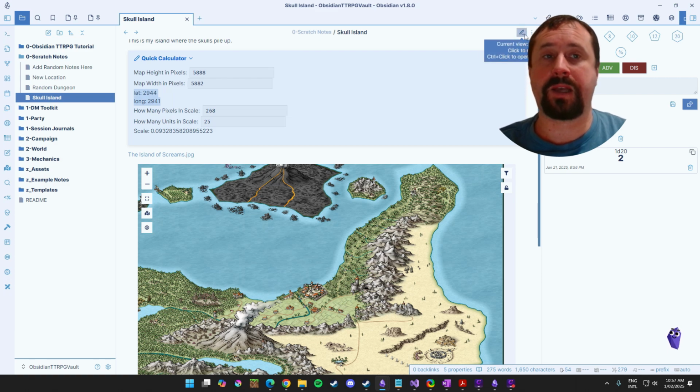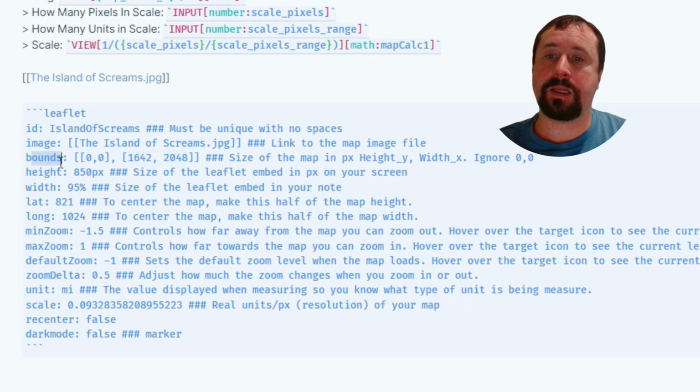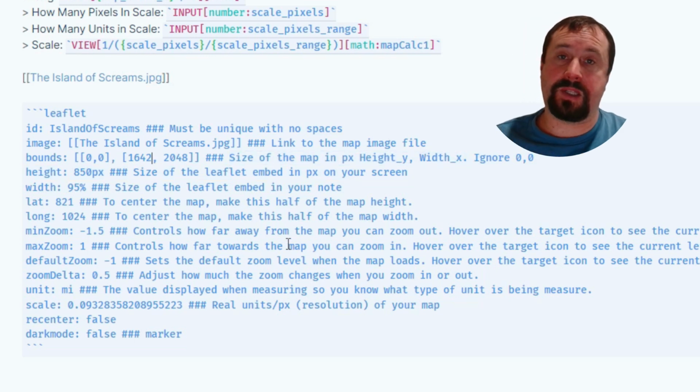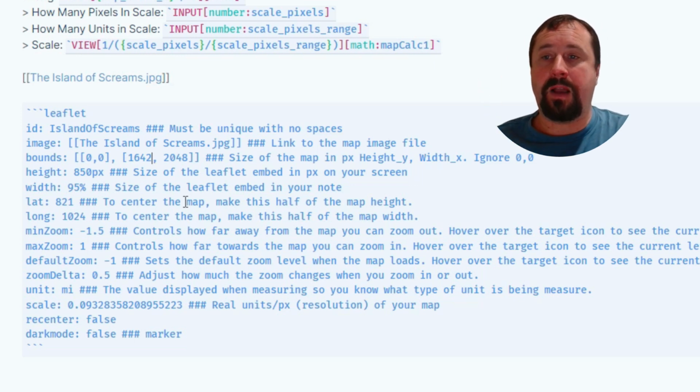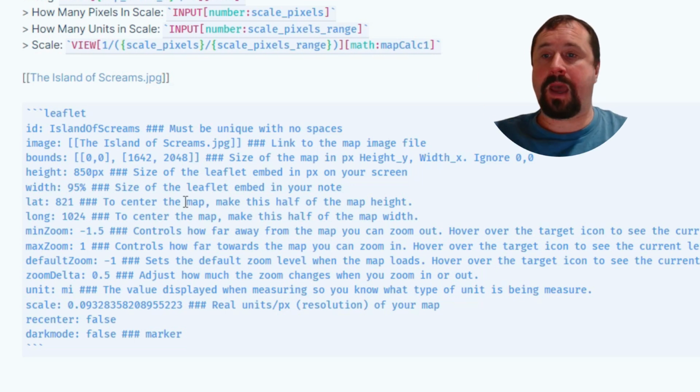We go back to our source mode, and you'll see here that in the bounds line, this is where we have to put the size of the map in height and width. Ignore the 0, 0. Just so you understand it, the 0, 0 is one corner of the map, and the details we're putting in are the other corner. It's basically saying this is how big our map is.